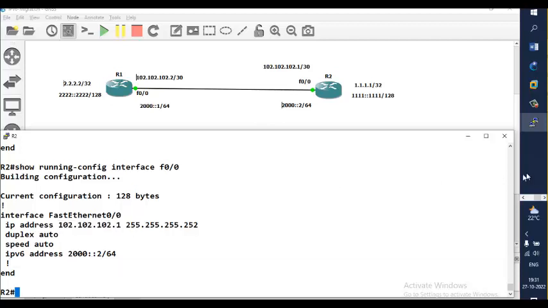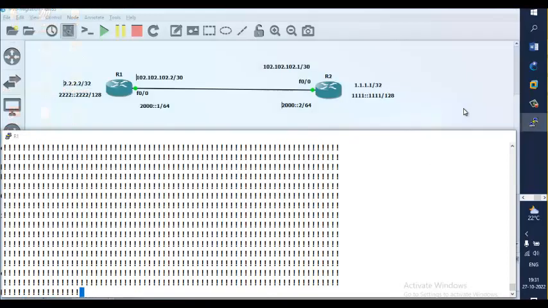Now let's move on to router 1 and verify the same. The ping is still going on. Okay. I think I gave a very big number.